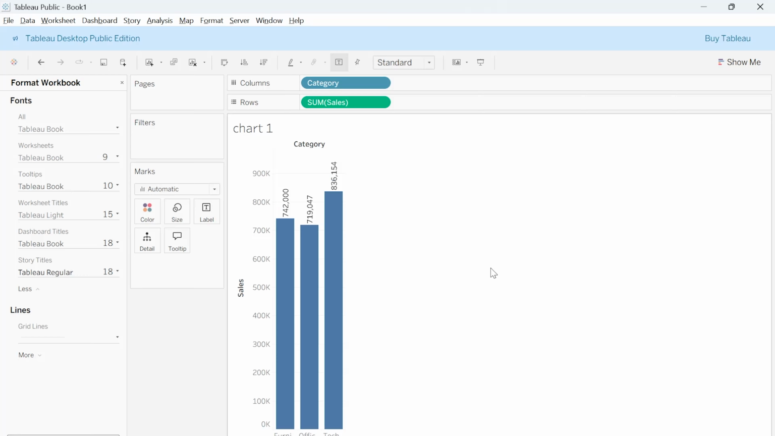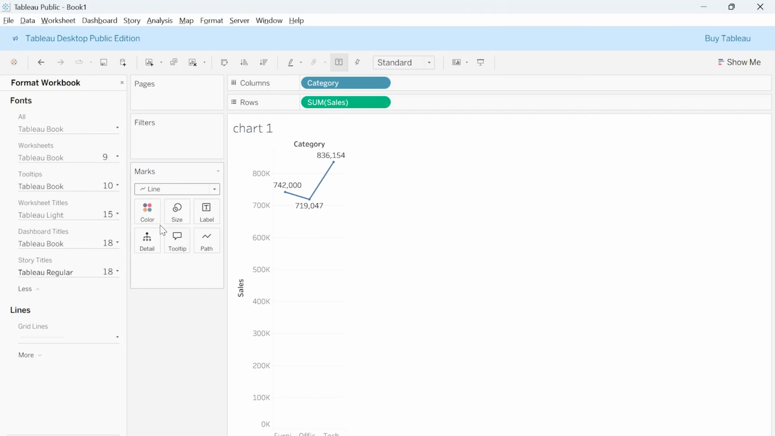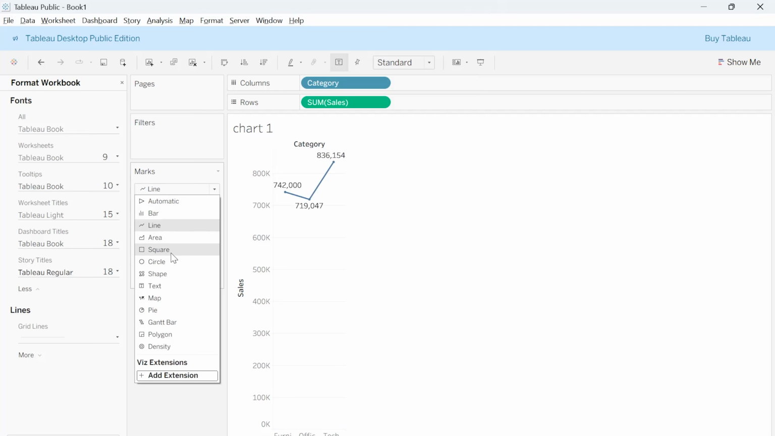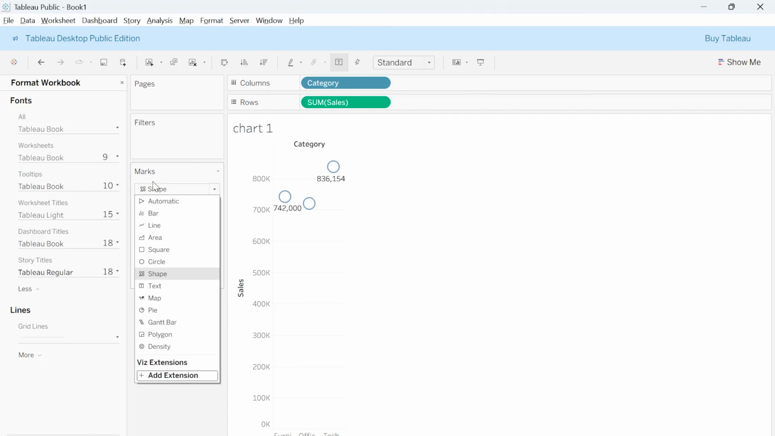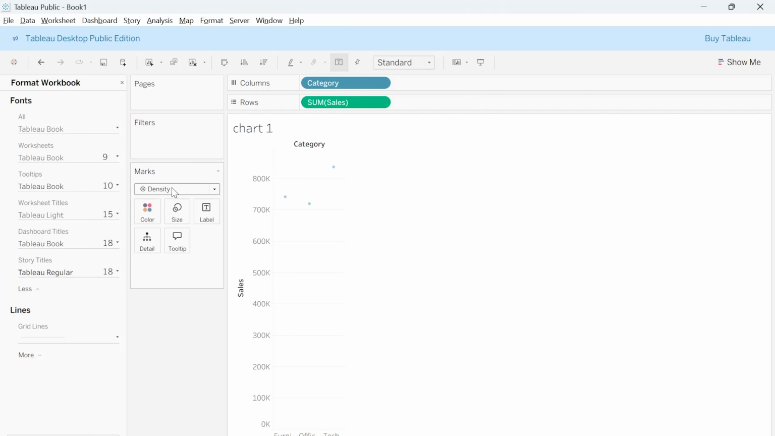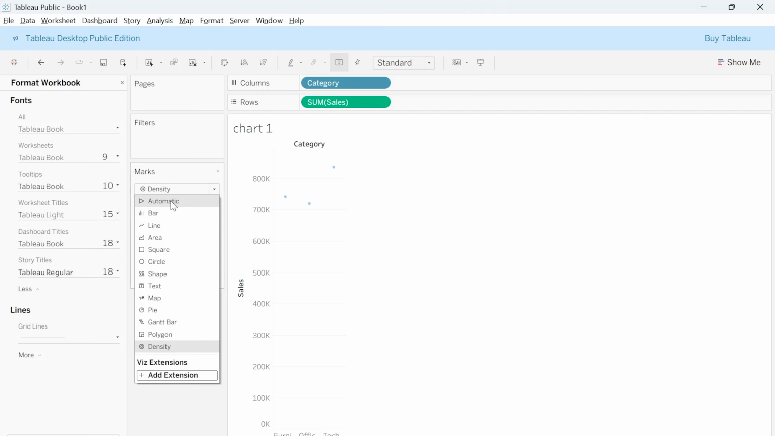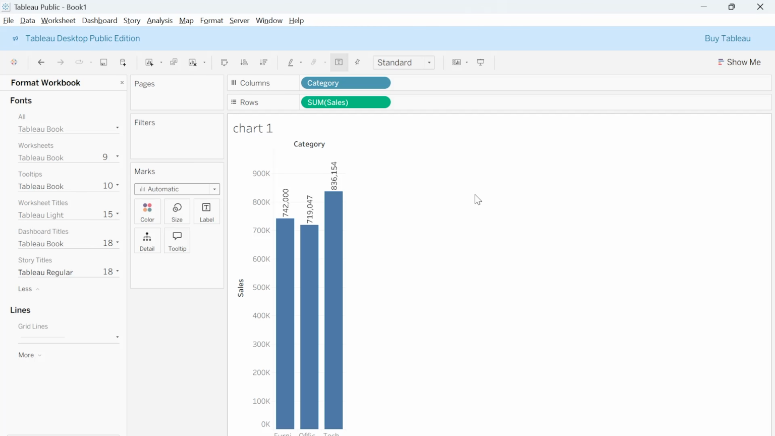Now everything is visible. So now we have created the bar chart, but we can change that from marks. By clicking here, you can see we can select the line chart, area chart, square, and depending on our need, we can create different charts with the help of these marks. So when we put automatic, it will automatically decide based on our data which chart to be created.